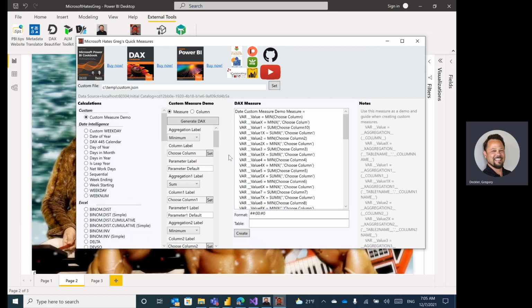I think being able to set your custom JSON file that has your own quick measures in it opens up a lot of possibilities. You could set this to a network drive. It really opens it up for more of your corporate BI use, I think, of Mushkookum.